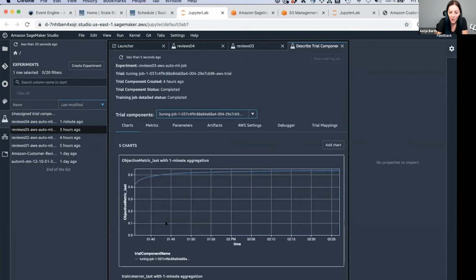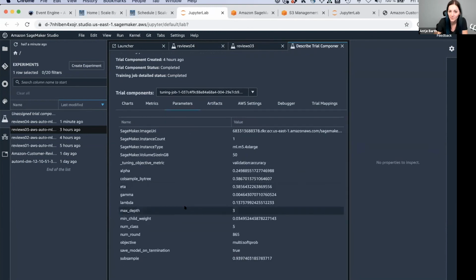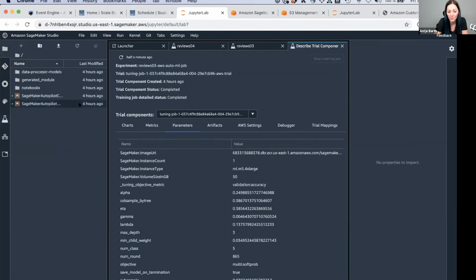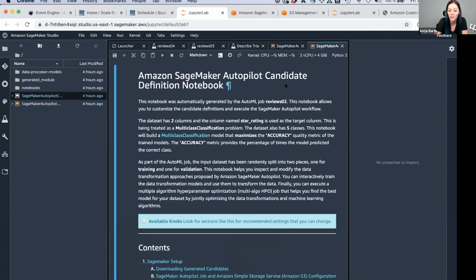So you can go in here and you can see some nice dashboards. Here is how the objective metric, the accuracy, went up. And you can see the metrics that are being calculated and the parameters used, right? So a lot of insights already, but the really cool thing is the additional outputs that Autopilot generates. And I've downloaded those here. So I'm going to open those 2 notebooks, which the job actually generates.